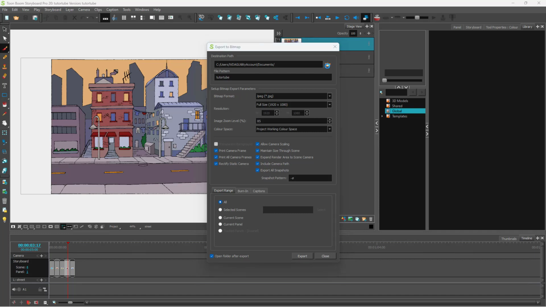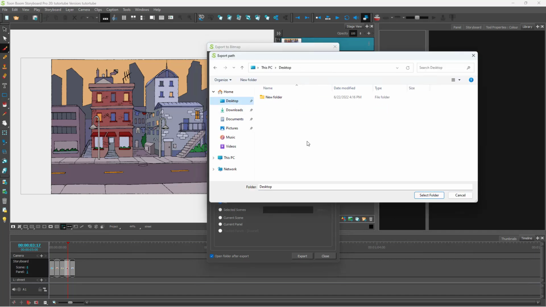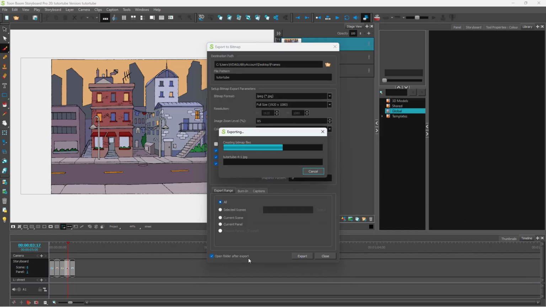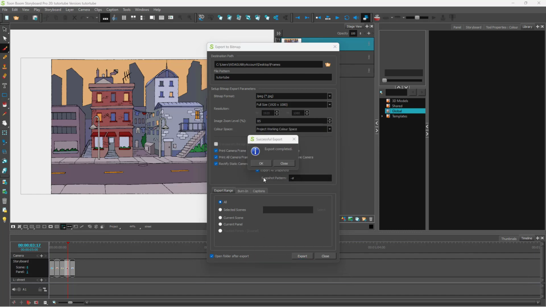So I'm going to go onto my document right here, go onto Desktop and create a new folder. Let's call this Frames right here. And then I'm going to select the folder. So once I do that, I'm going to export it. Open folder after export is there as well.